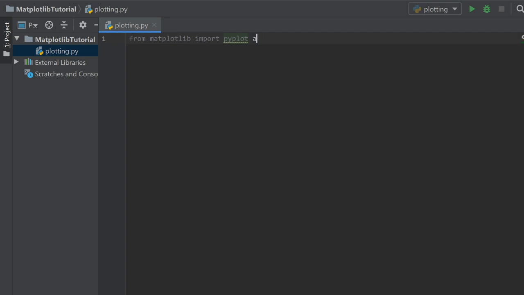And what we're going to do here is say as plt. So instead of typing pyplot every time we want to use it, we're going to just type plt, and it's a standard that people use when they use matplotlib. They usually import pyplot as plt, so you can just type plt instead of pyplot.